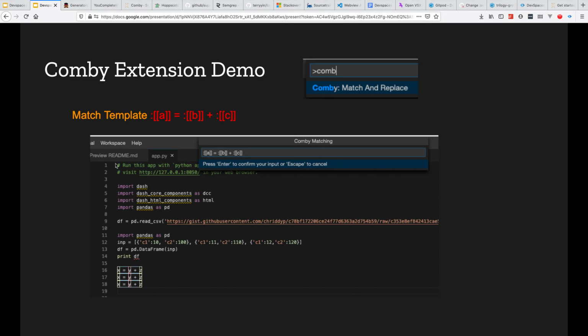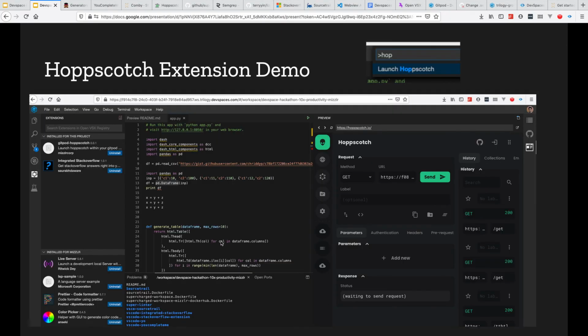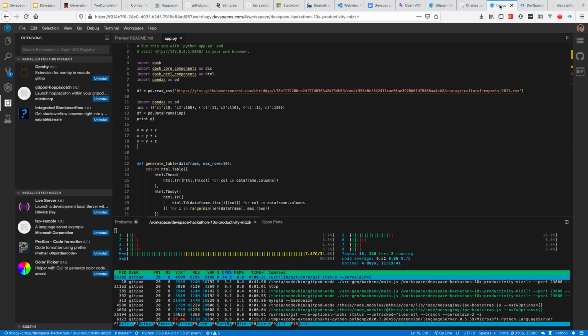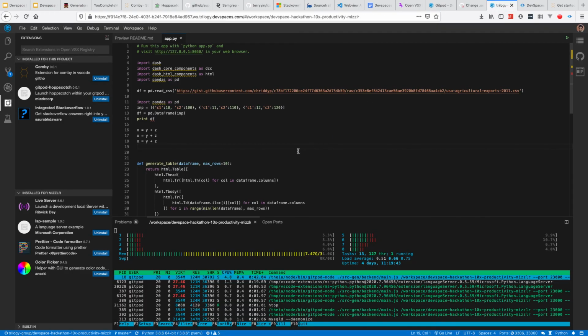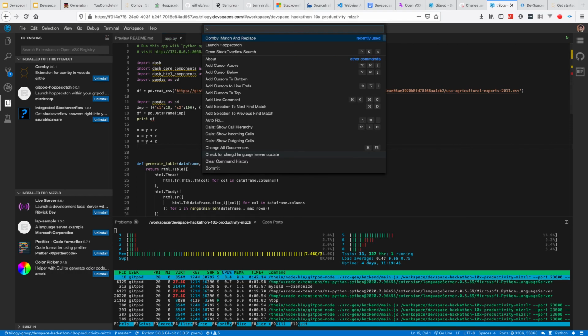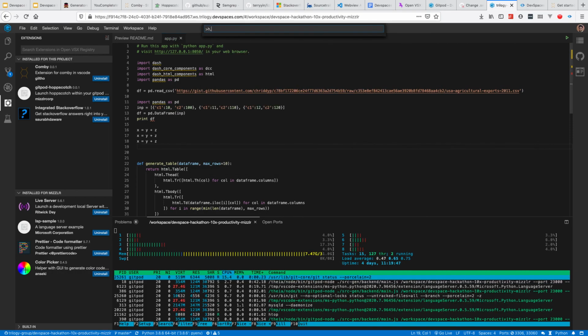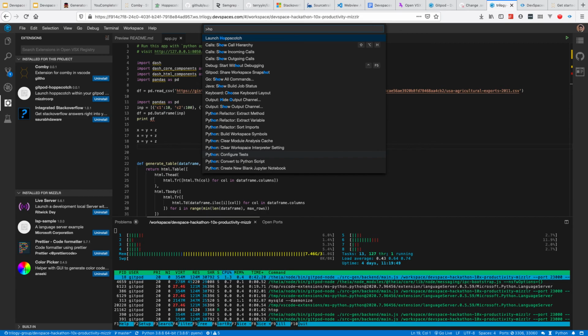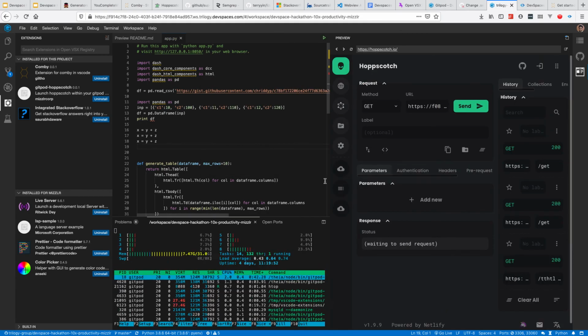Now let's quickly move on to other demos. So we have Hopscotch demo upcoming. Hopscotch is a tool to develop REST APIs and so on. So let's see how we could do that. I can say launch Hopscotch and voila, I got my Hopscotch here. So Hopscotch is open here and I can now access this and so on.